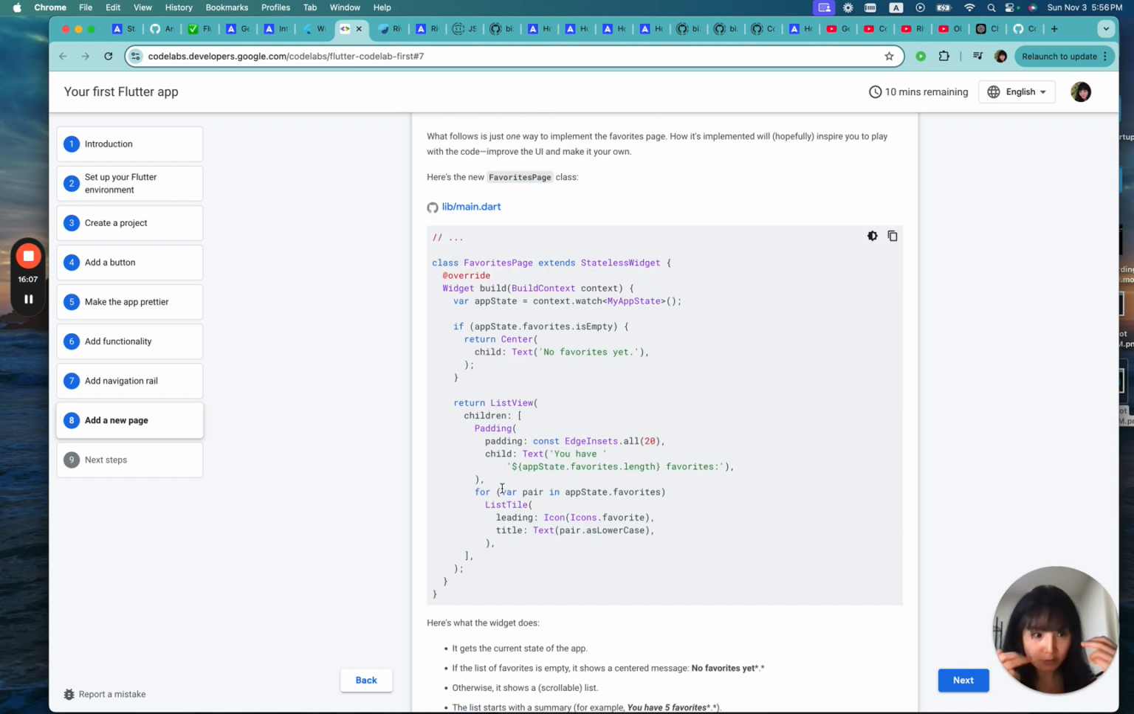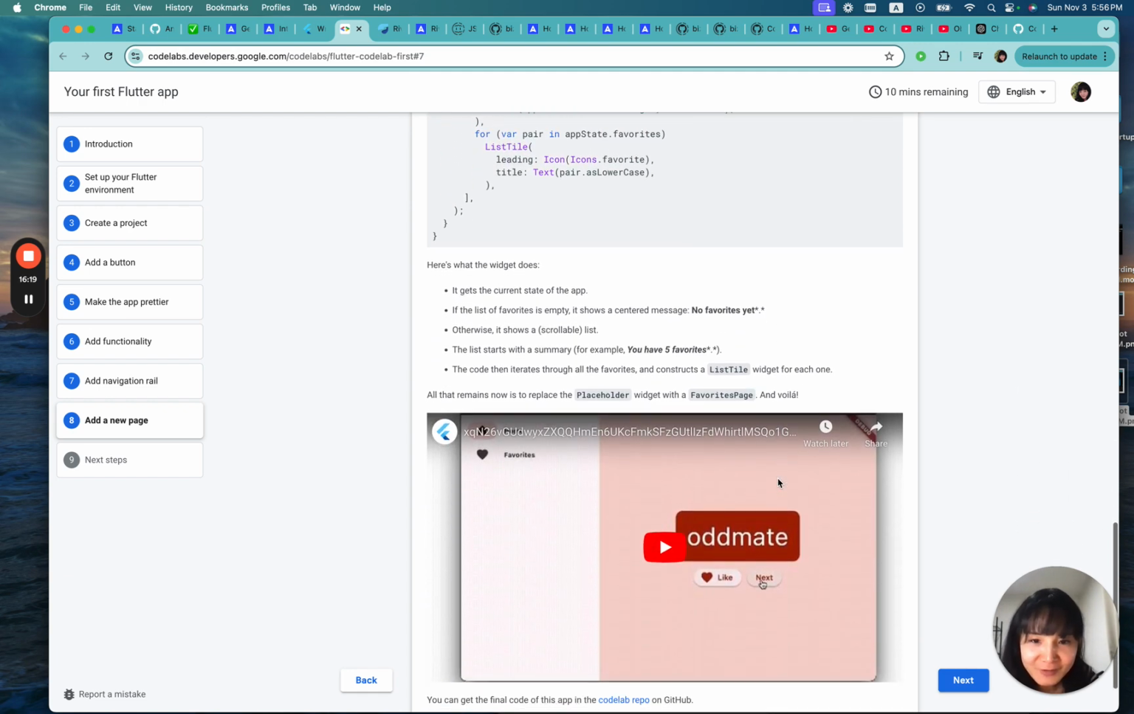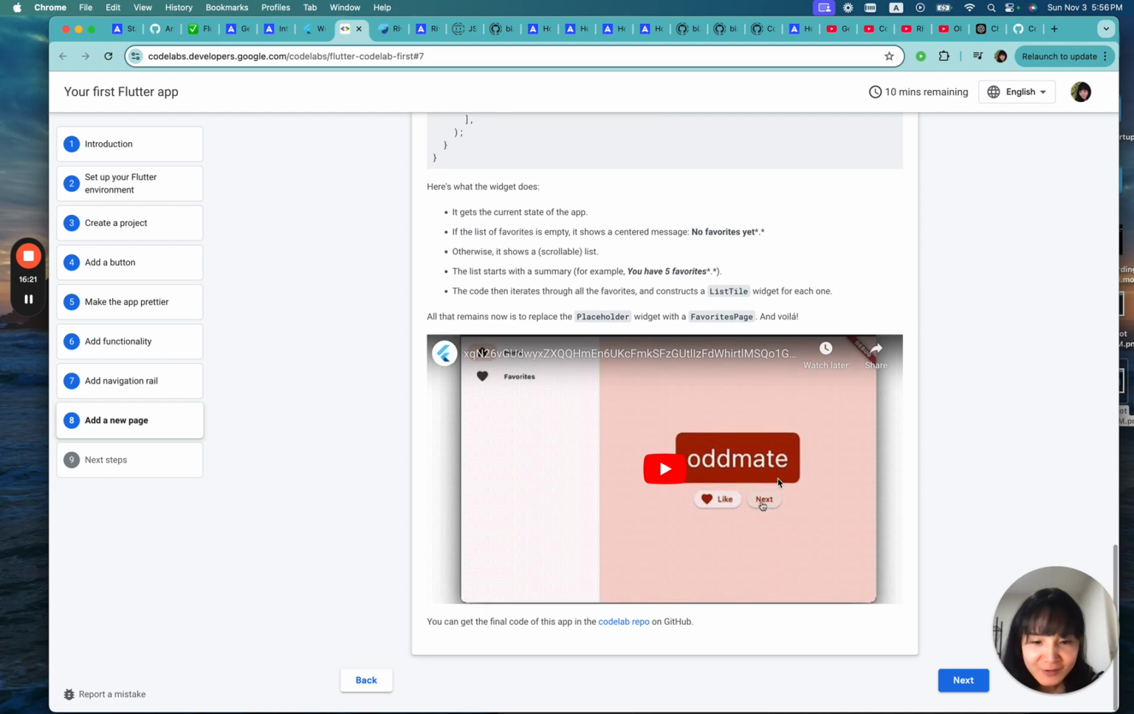My eyes are not good, so I have to look very close to the screen. So just ignore me. I just want to show my face to prove I'm alive. I'm here. It's not some machine AI going through the code.